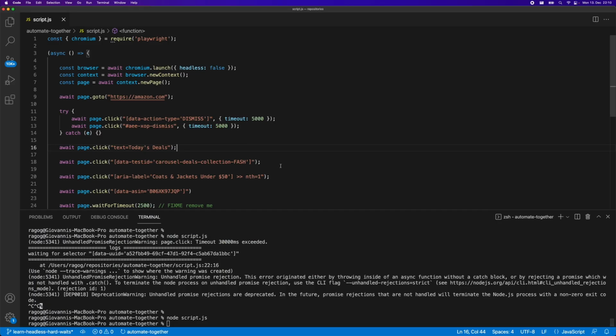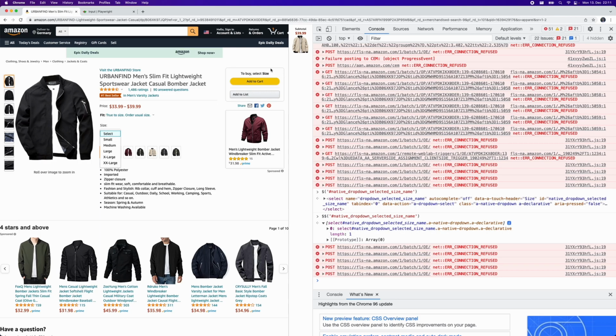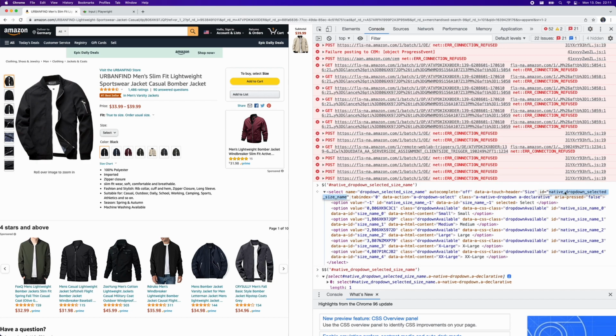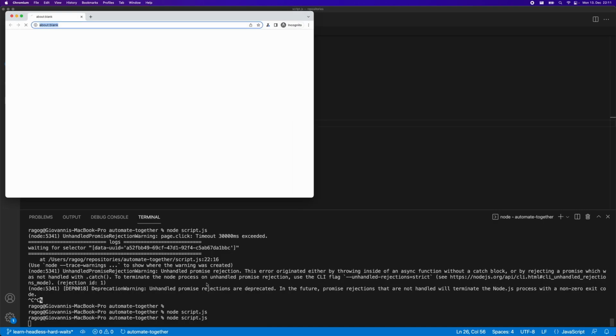So we're going to go back to our script, and folks, I can tell you we're getting close. So select option, and let me see here what we have as an ID, right? Native dropdown, select the size name. All right. Sounds like it could be what we're looking for. Don't forget that hash sign at the beginning. And then we will want large, we said, right? Large should be fine. So save and hit that script again.